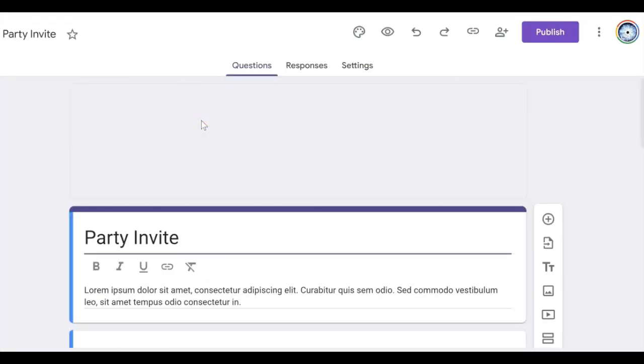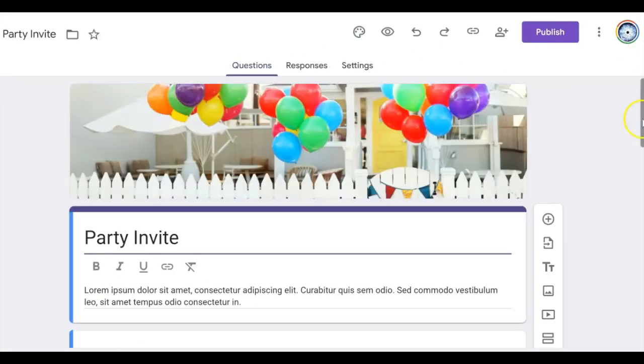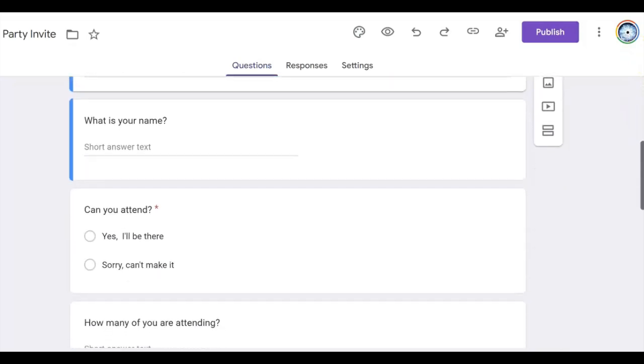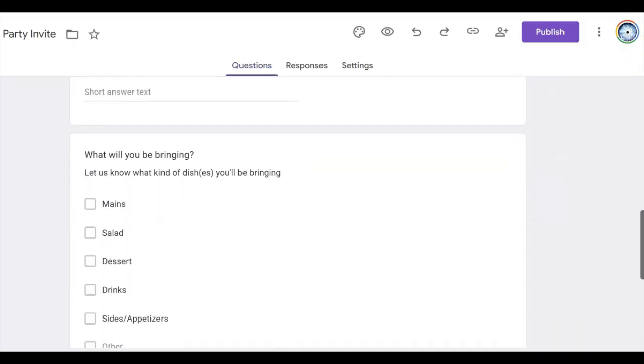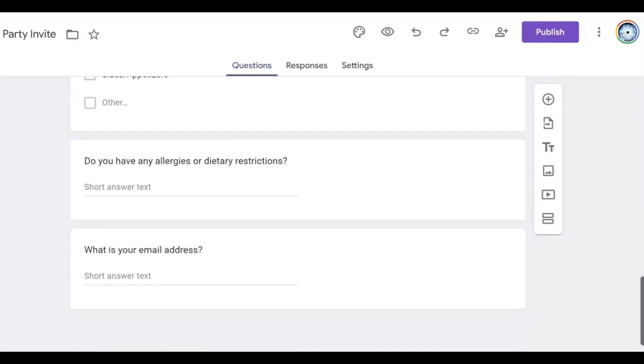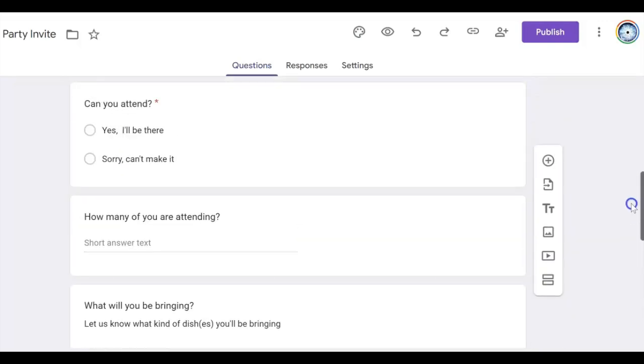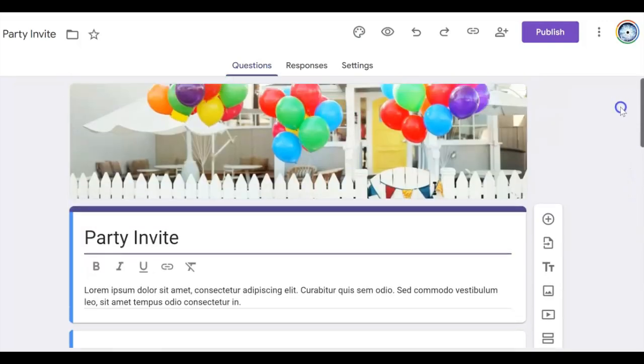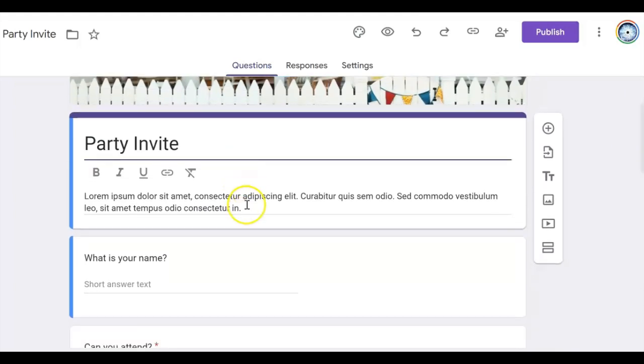And this will take us right into an invitation template that Google has developed for us, with questions appropriate for invited guests to fill out, such as whether they can attend or not, and if so, what dishes they may bring and if they have any food allergies. Let's click on, highlight, and delete the Latin example that is in the description window.